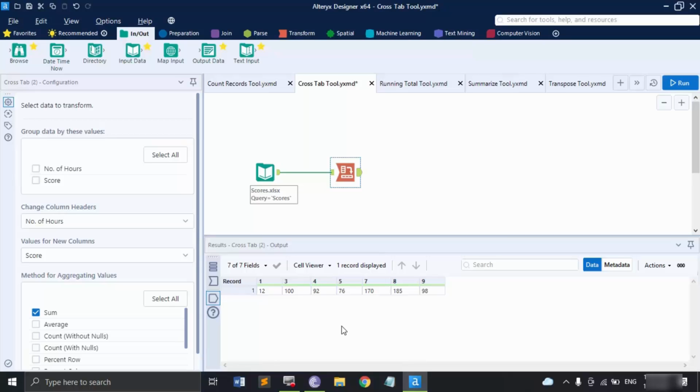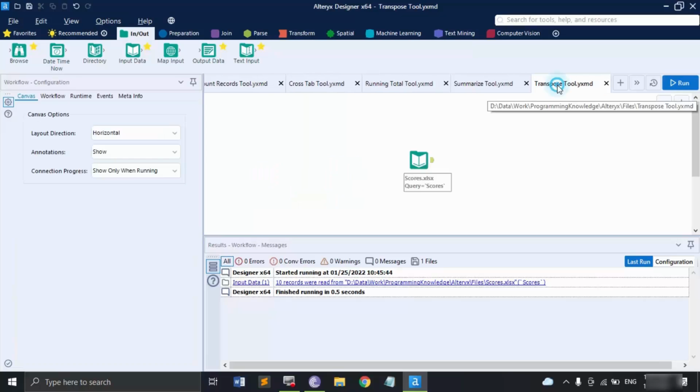Now let us take a look at the tool that is very similar to the cross tab tool, and it is known as the transpose tool. So let me just save it. And what is the transpose tool? It is actually somewhat different from the cross tab tool.